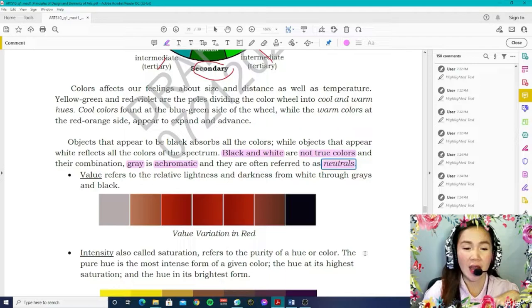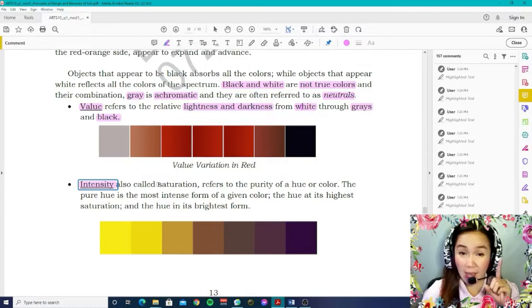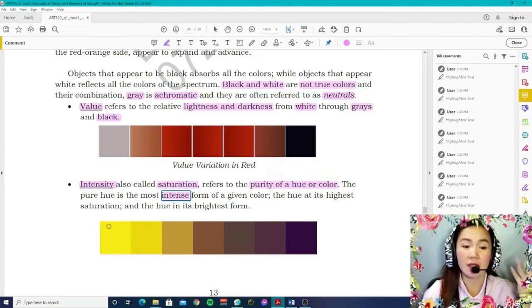Okay? Now, let's have value. Value refers to the relative lightness and darkness from white through what? Through grays and black. Now, intensity, also called saturation, refers to the purity of a hue or color. The pure hue is the most intense form of a given color. The hue at its highest saturation and the hue in its brightest form.